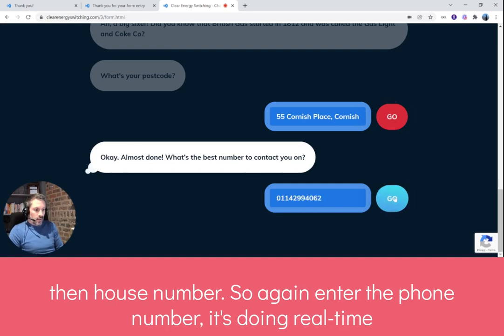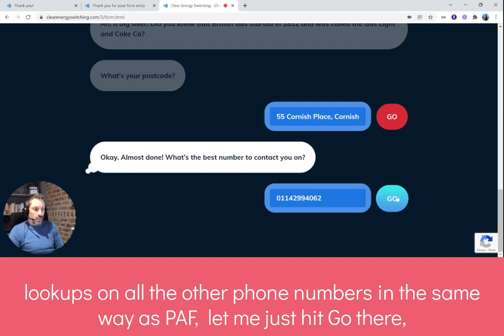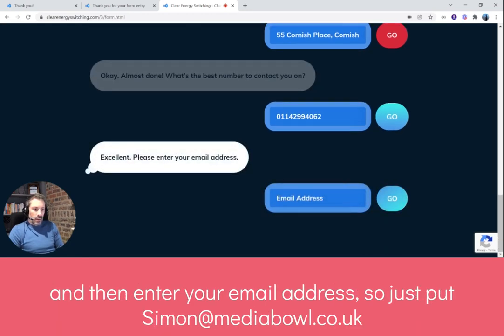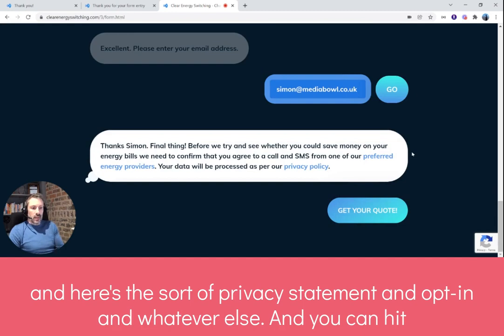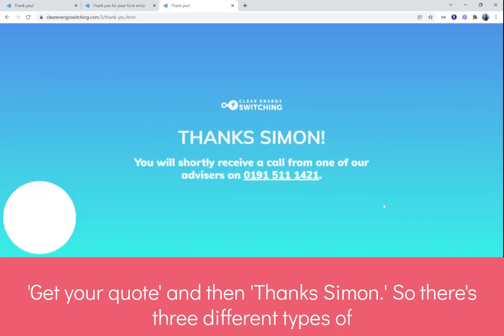So again, enter the phone number. It's doing real-time lookups on all the phone numbers in the same way as Path. Let me just hit go there. And then enter your email address. So just put simon@mediabowl.co.uk, and here's the sort of privacy statement and opt-in and whatever else, and you can hit get your quote, and then thanks, Simon.